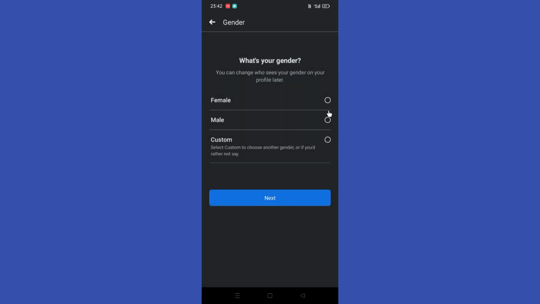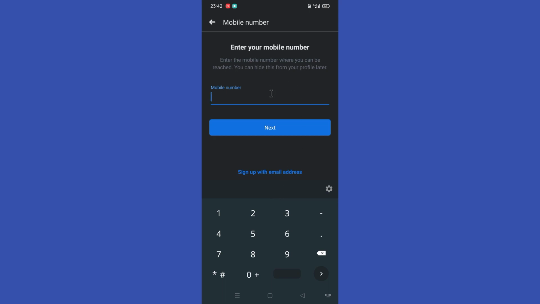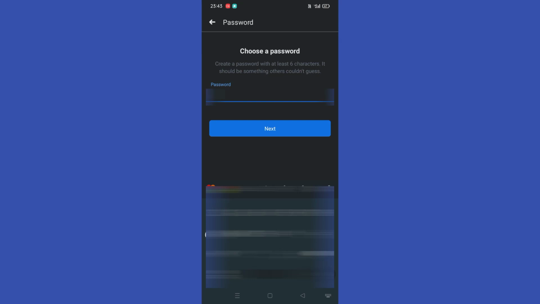Then select your gender in here and click next again. Next, enter your mobile number you are currently using in here, or you can sign up with your email. So now add some strong password you like in here.